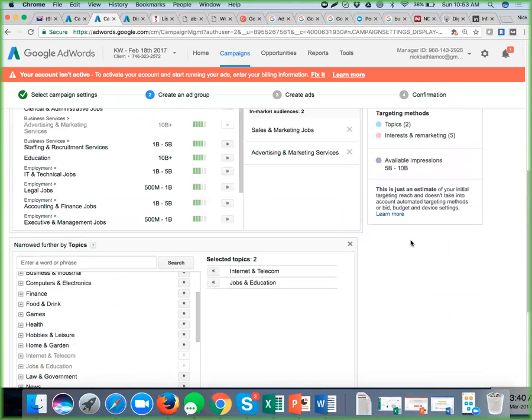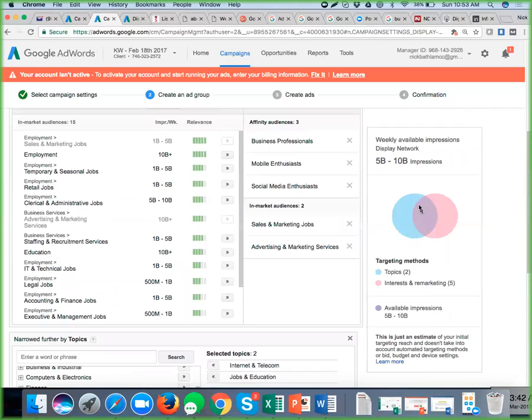All right, what you can see over here, there are two circles. One is the topic one and the other one is the interest and remarketing. Ab isme itni sari audience, itna sara impressions aa sakta hai, isme itne sare impression aa sakte hain. Jo major impression hai, common wala, wo hi hame milega.